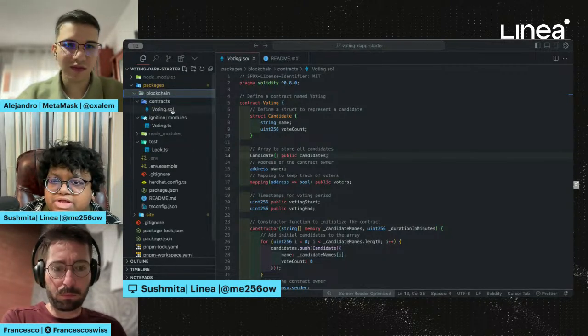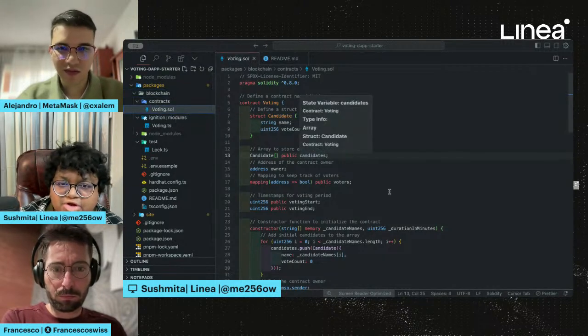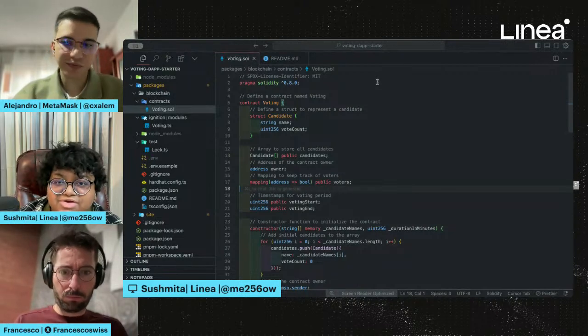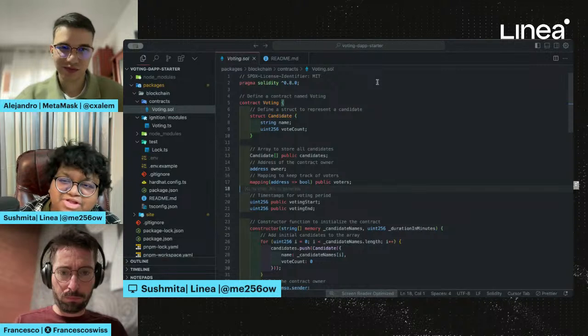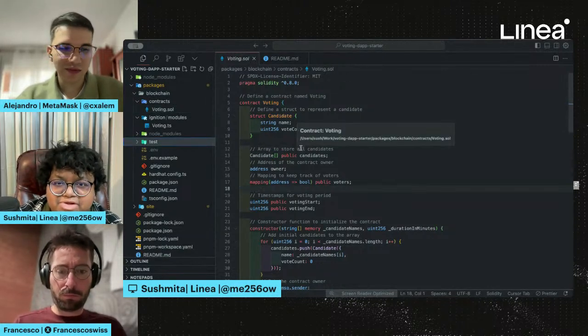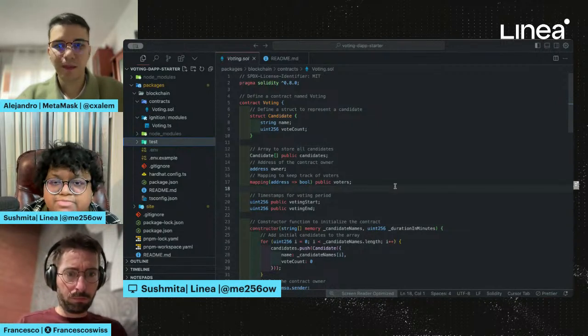I'll go through the contract first. We would have written the contract live in the code, but we only have less than an hour to go through all of that, so we are on a time constraint, sadly. But yeah, let's take a look at how the smart contract looks.